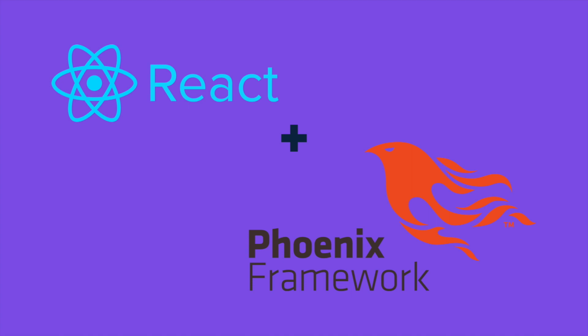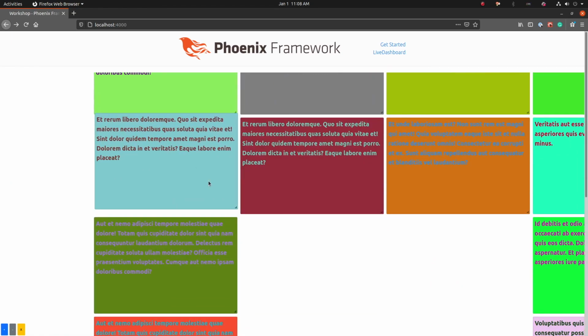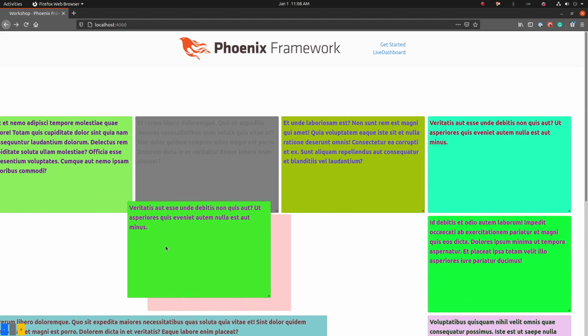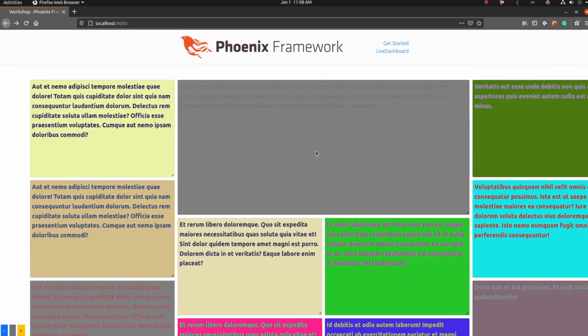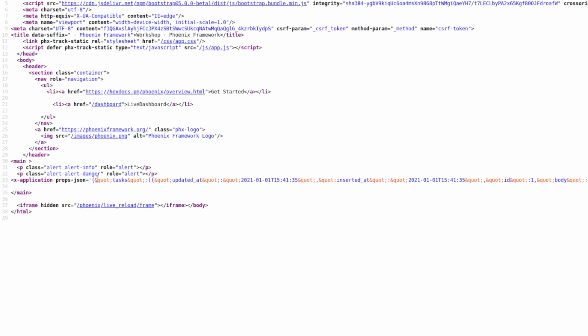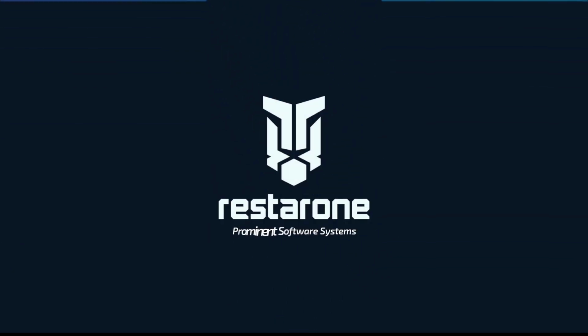Hey everyone, welcome to this crash course on integrating React components in your Phoenix application. The app we will be building is a simple Kanban board that allows the user to move cards around and resize them. From an architectural perspective, you can see that Phoenix will simply ship the React components alongside the HTML. So let's get started.